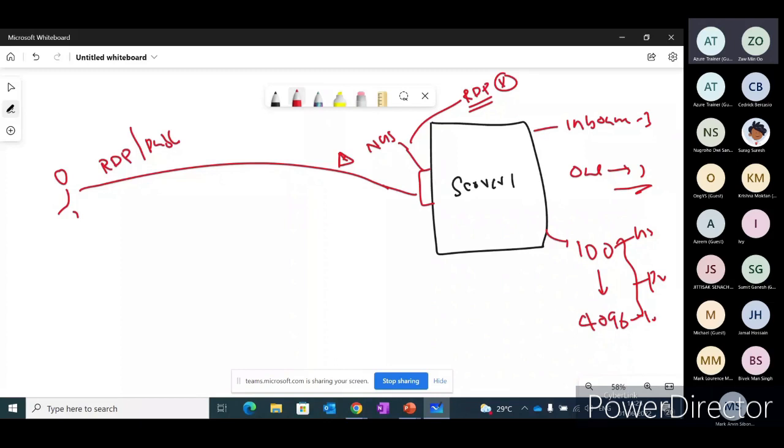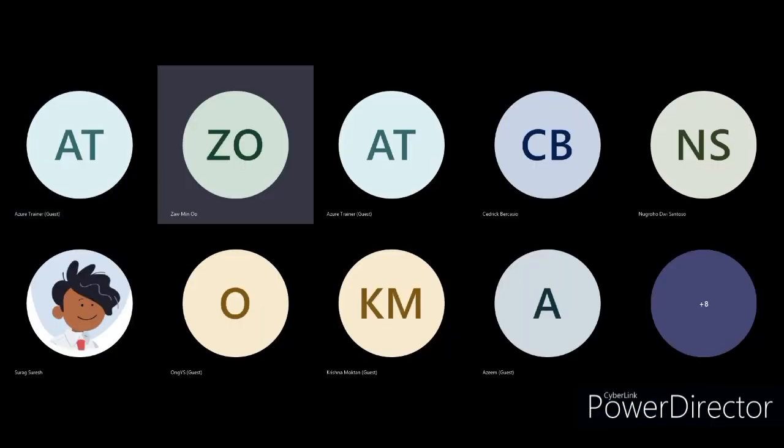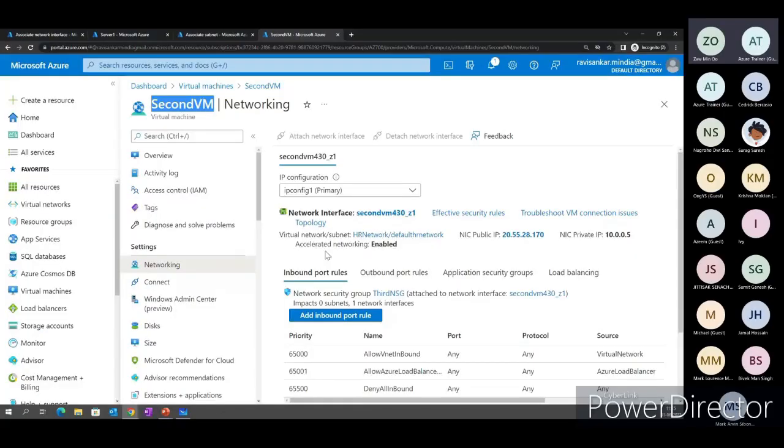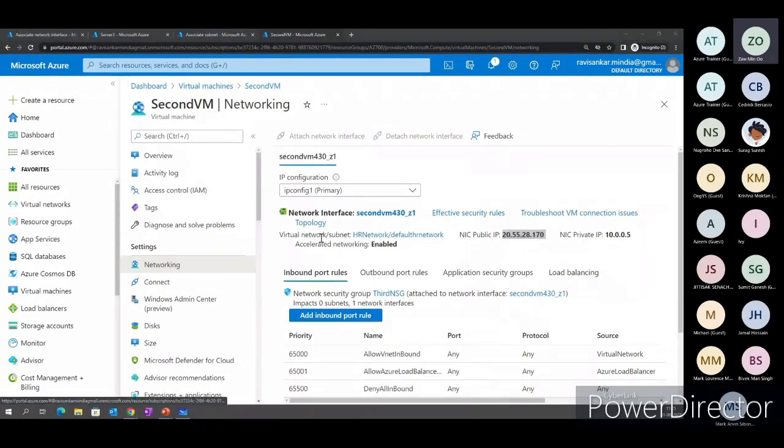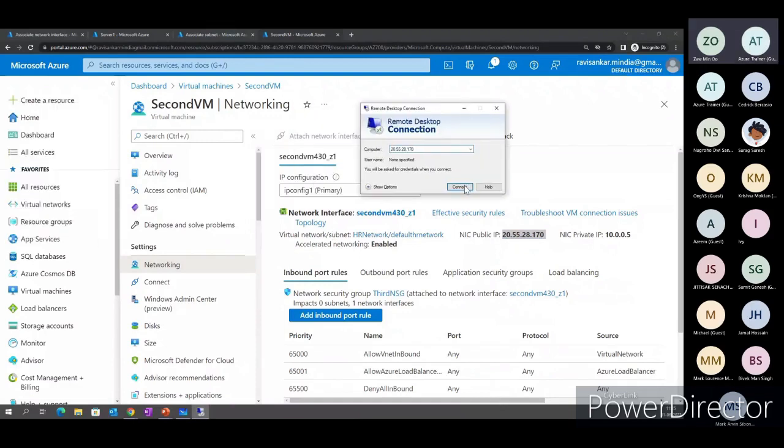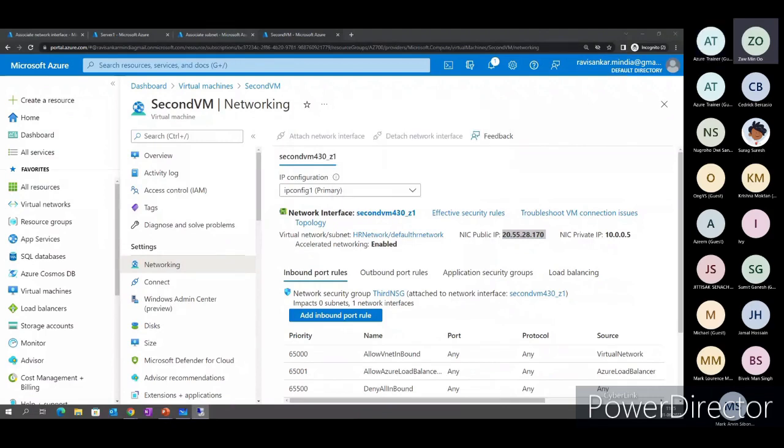For example, let's go back to the VM. Go to VM two. What is the public IP address here? It's 20.52.55.172. I'm typing mstsc, and giving connect. It will not connect, but let's see. I'm giving connect. It's initiating a remote connection.